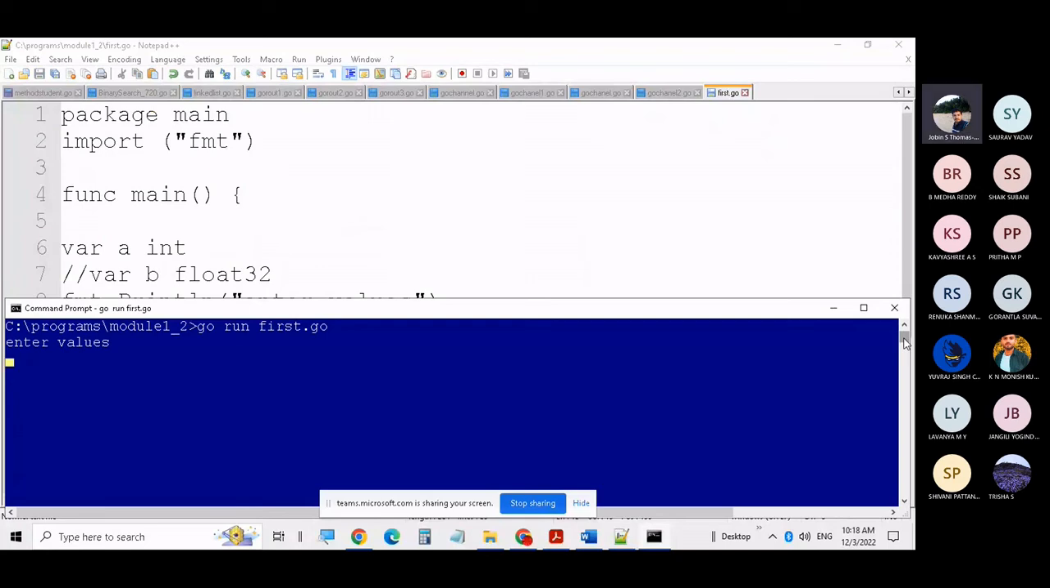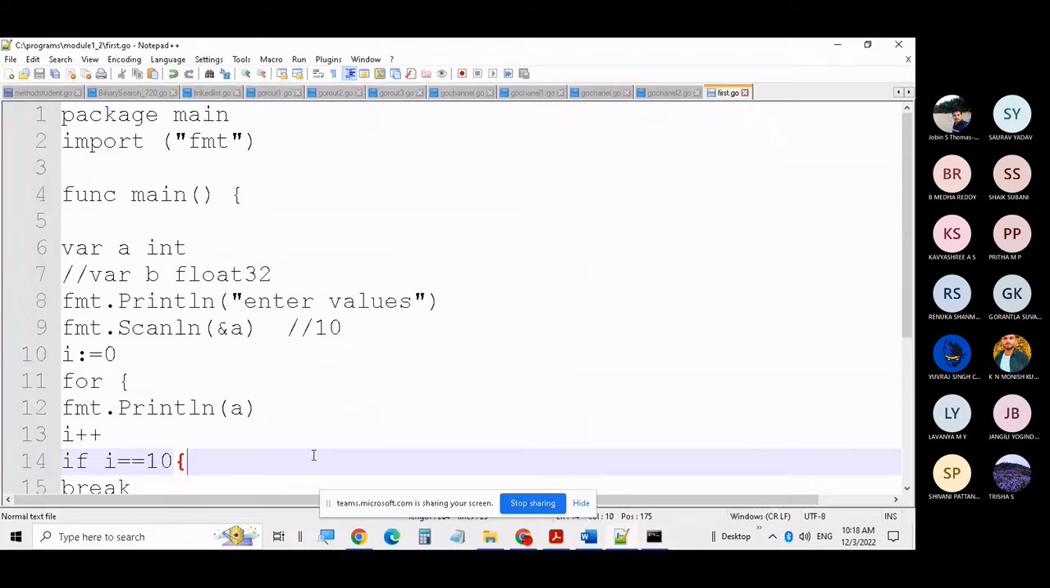Enter the value. Let's say 100 or whatever you give. 100 it is printing. 10 times it is printed. So once the count reaches 10, the for loop has broken. The for loop is broken.